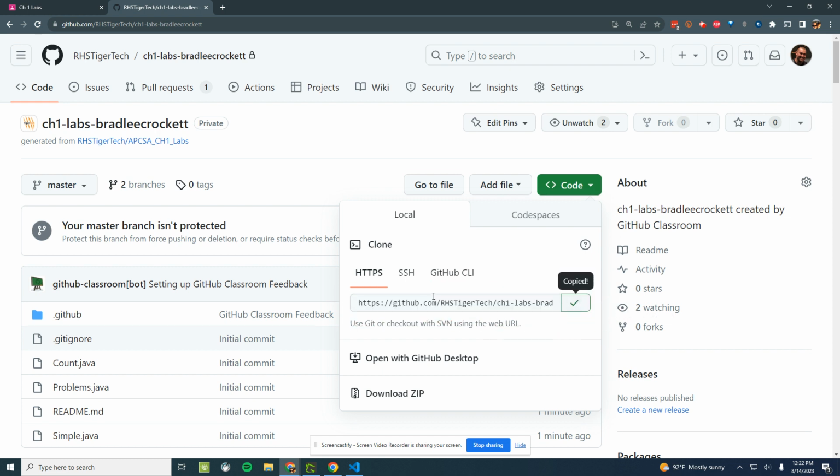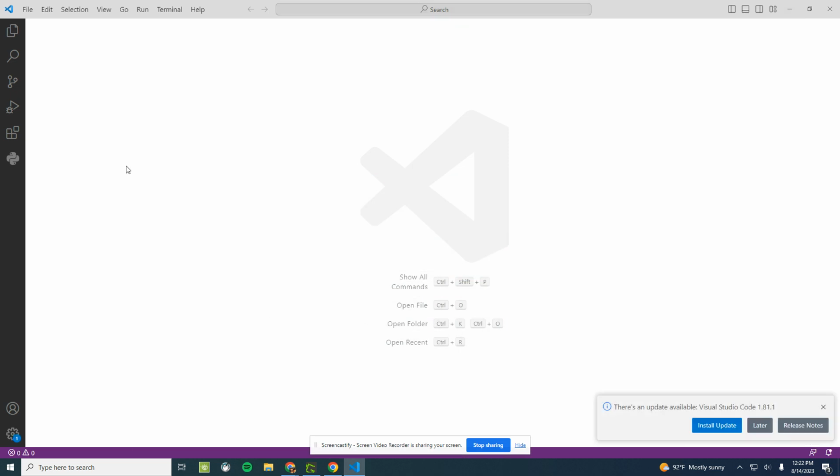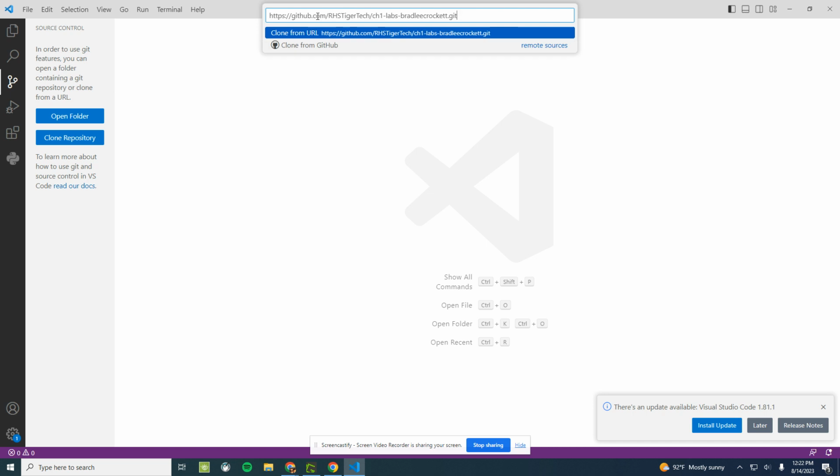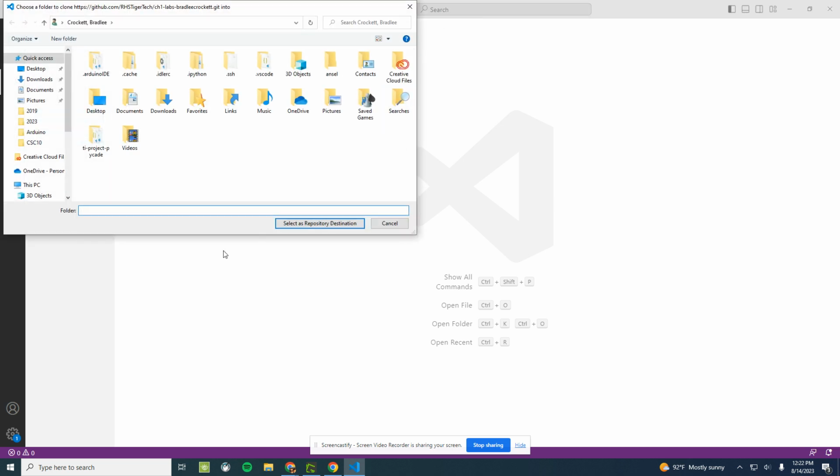So I'm going to copy that link and then go back over to VS Code, and I'm going to click on the version control. It looks like little branches here, like a little map. I'm going to click on Clone Repository, and I'm going to paste that URI, Uniform Resource Indicator, that I copied from GitHub, and that's going to make a copy onto my computer. Okay, so I'm going to open that.